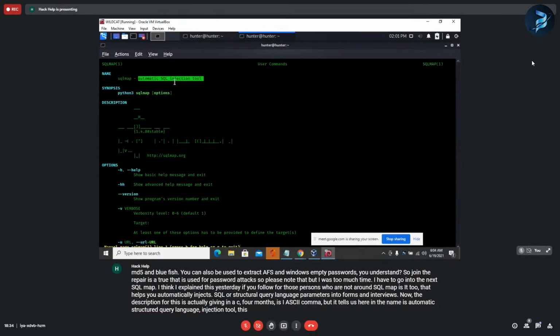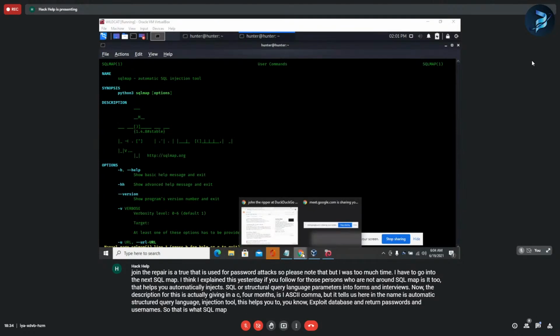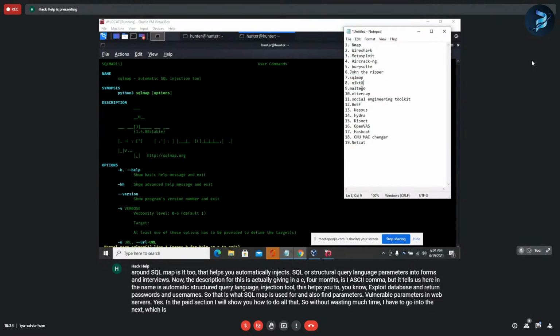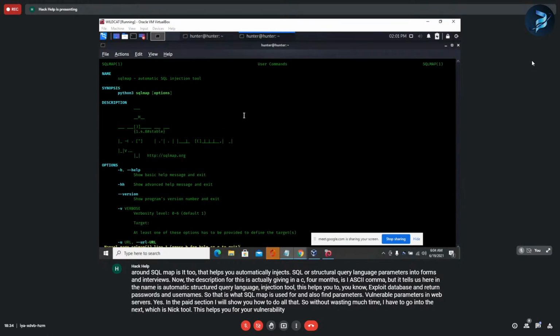This helps you to exploit a database and return passwords and usernames. So that is what SQL map is used for, and also to find vulnerable parameters in web servers. Yes, in the paid section, I will show you how to do all that. So without wasting much time, I have to go on to the next, which is Nikto. This helps you for your vulnerability analysis.